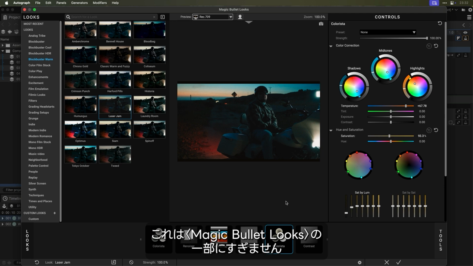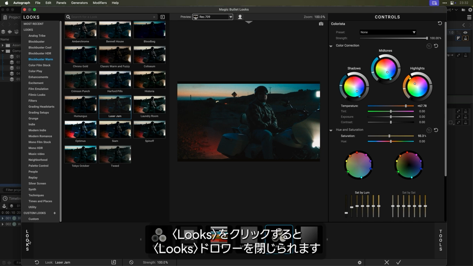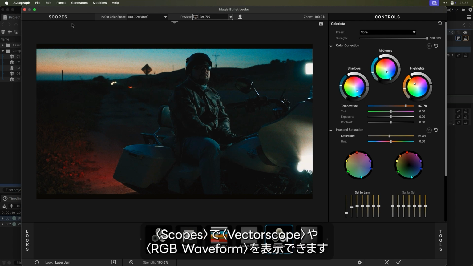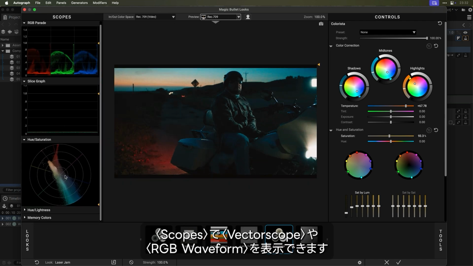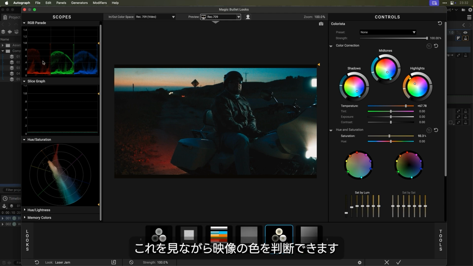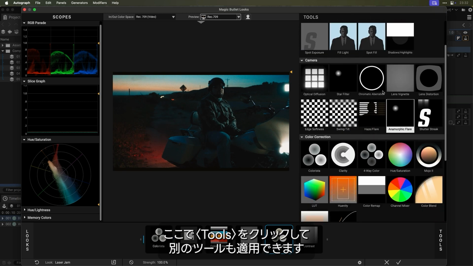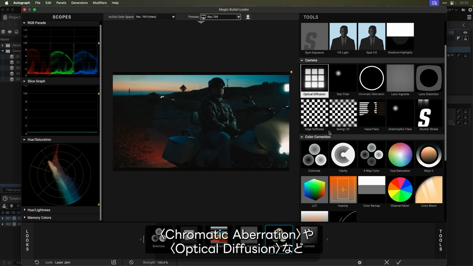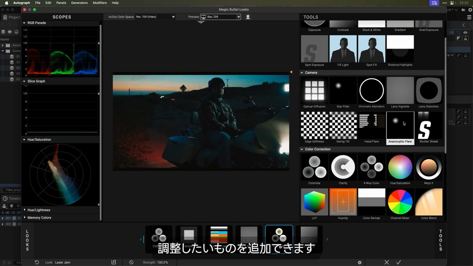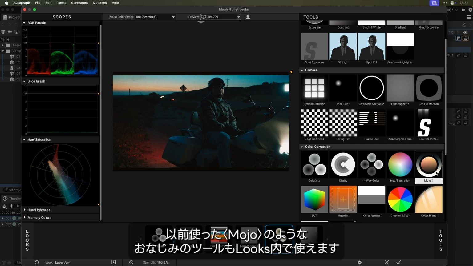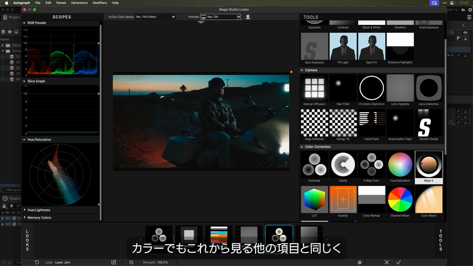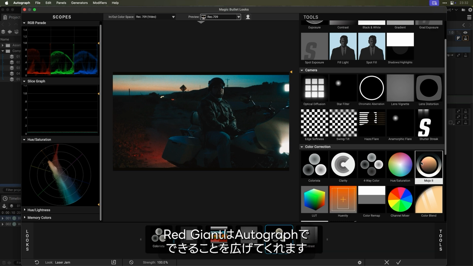And this is only one component of Magic Bullet Looks. I could also click the word Looks to close that Looks drawer, and then click on the scopes to see color scopes, vector scope, RGB waveform, etc. And I can use this to gauge the colors in my footage. I can also click tools over here and apply other tools for chromatic aberration, for optical diffusion, for whatever else I would like to tweak. And some other tools that we're familiar with, like Mojo that we've been using, are tools here inside of Magic Bullet Looks. So again, in color, as with all the other things we're going to be looking at, Red Giant extends what Autograph can do.